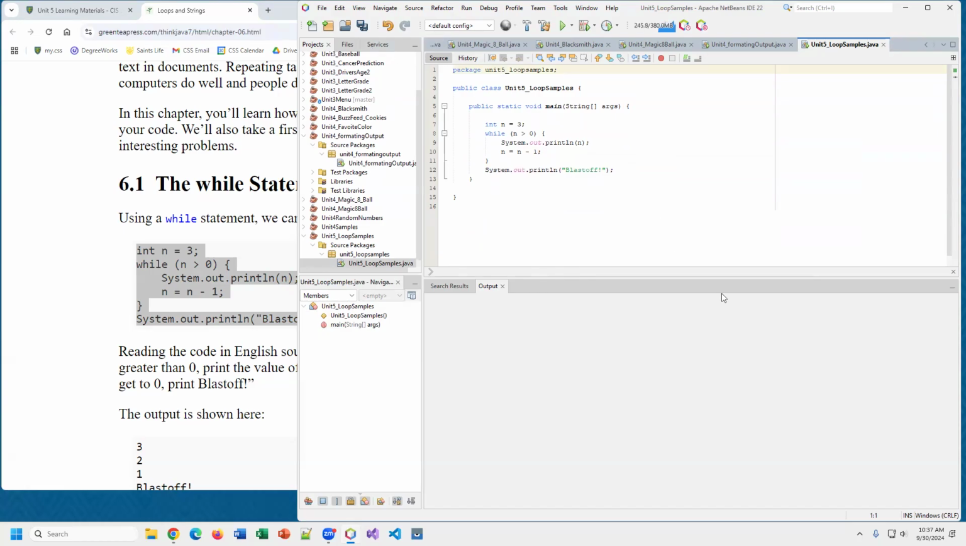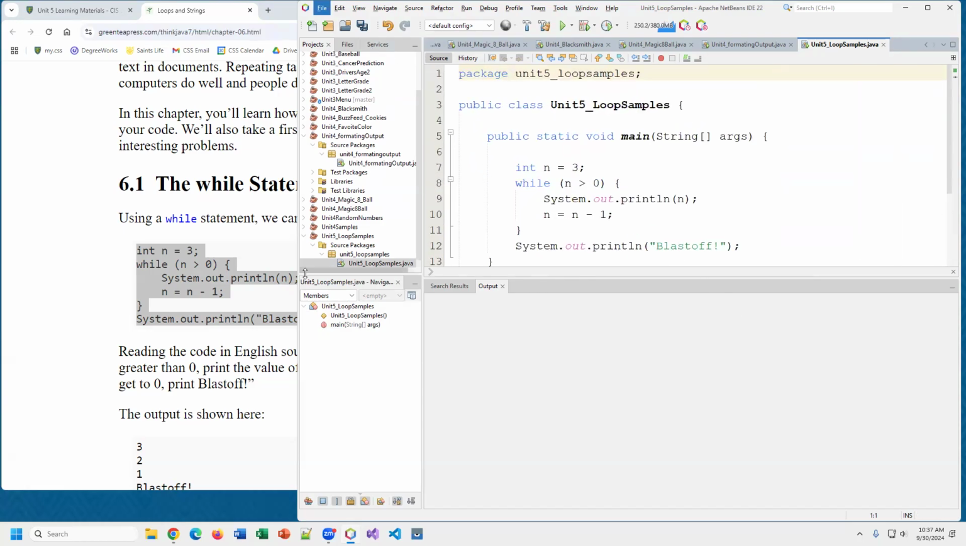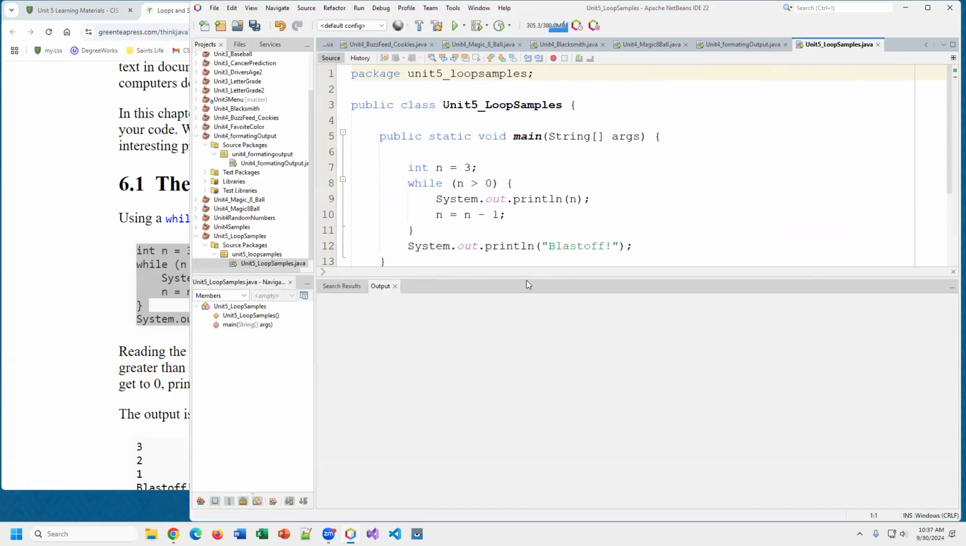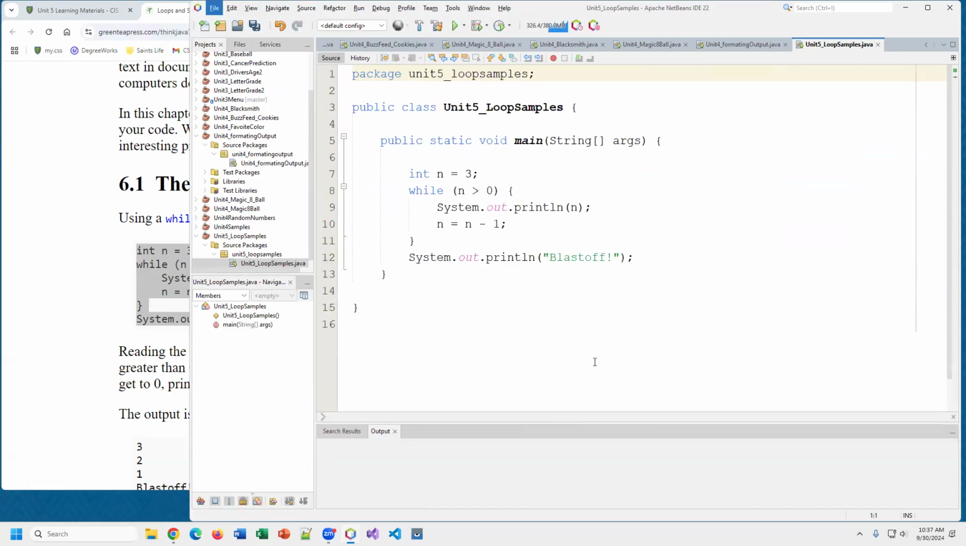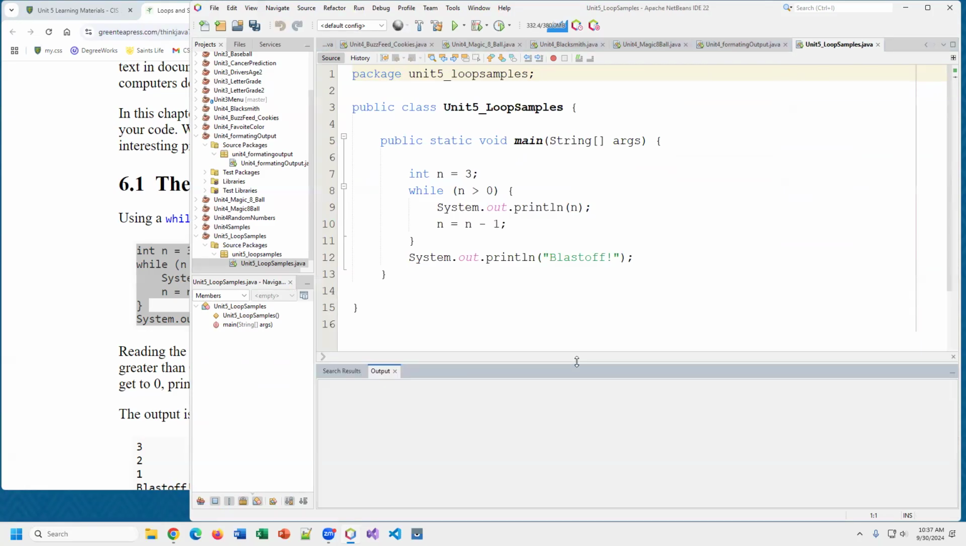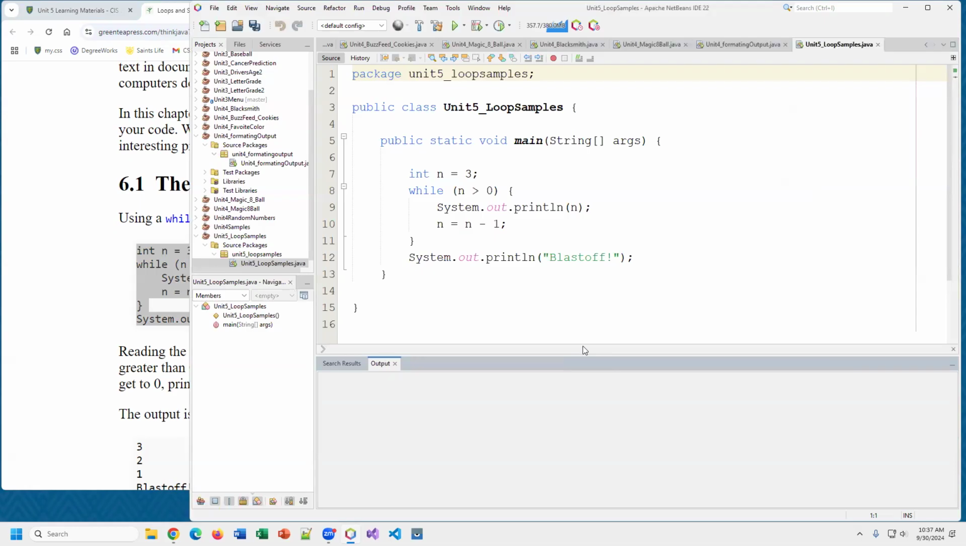Zoom in a little bit more. So let's try this code. What do you think this code is going to do if we run it? So we're just going to run the code, and it's going to go 3, 2, 1, blast off.